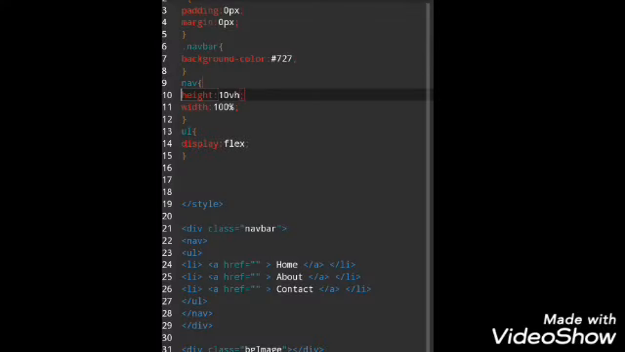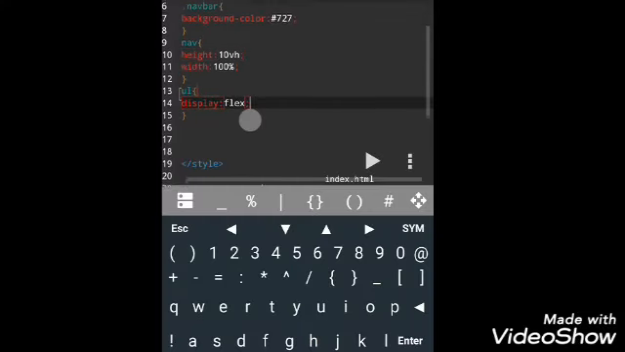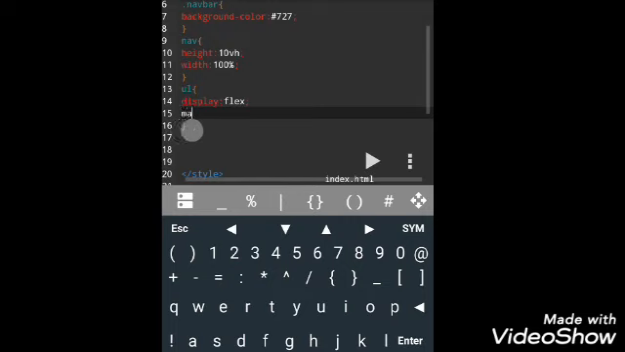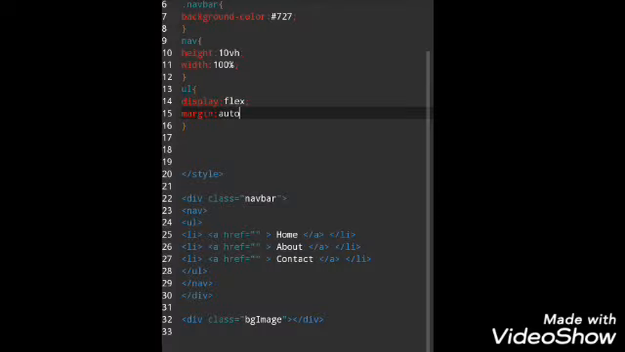Now let's deal with the UL. I'm going to give it a margin of auto. So I'm just going to leave it like this.